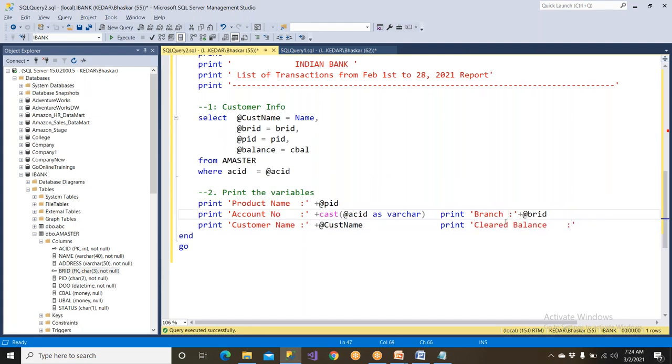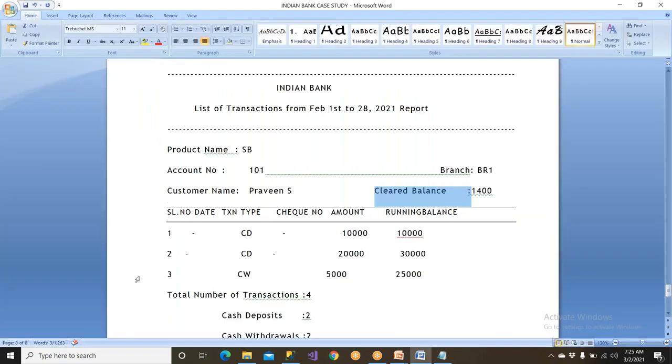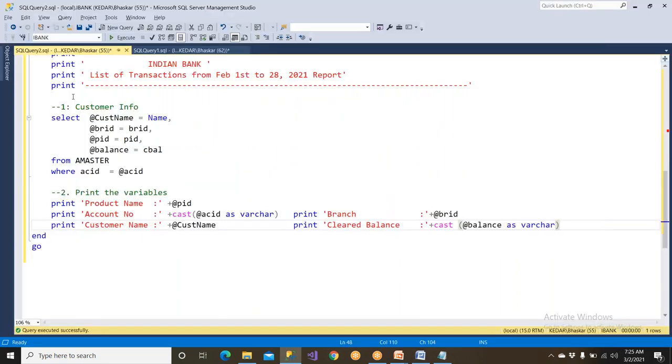Now you should also keep it like this, with the help of the variable name. But unfortunately, it is not going to work. Why? Clear balance is not a string, it is money. Concatenation will not happen. You need to use a cast as varchar. Clear? And this is what printing is done. Then there is a line. Let me use this line, and it is going to be printing.